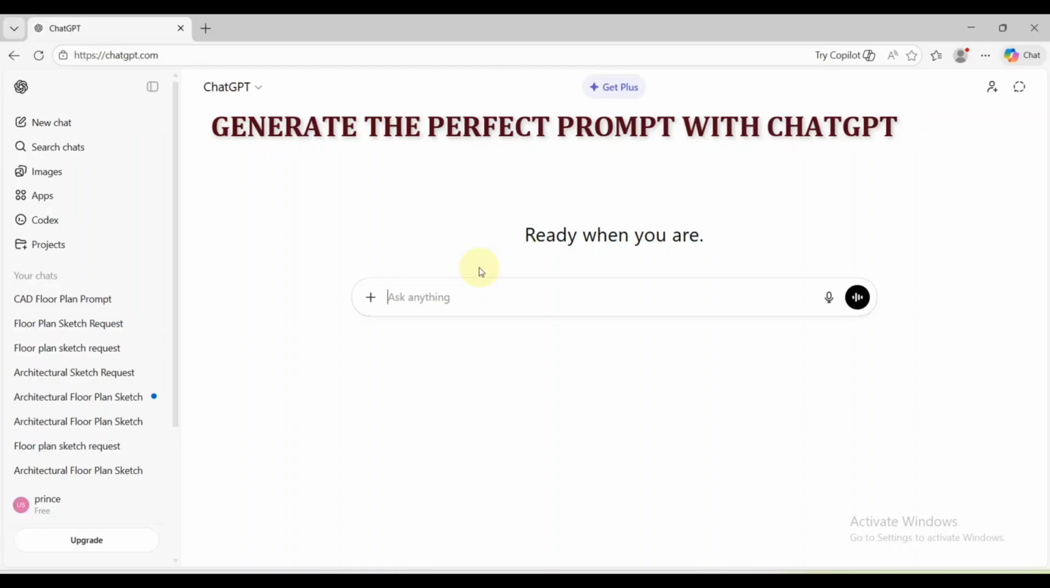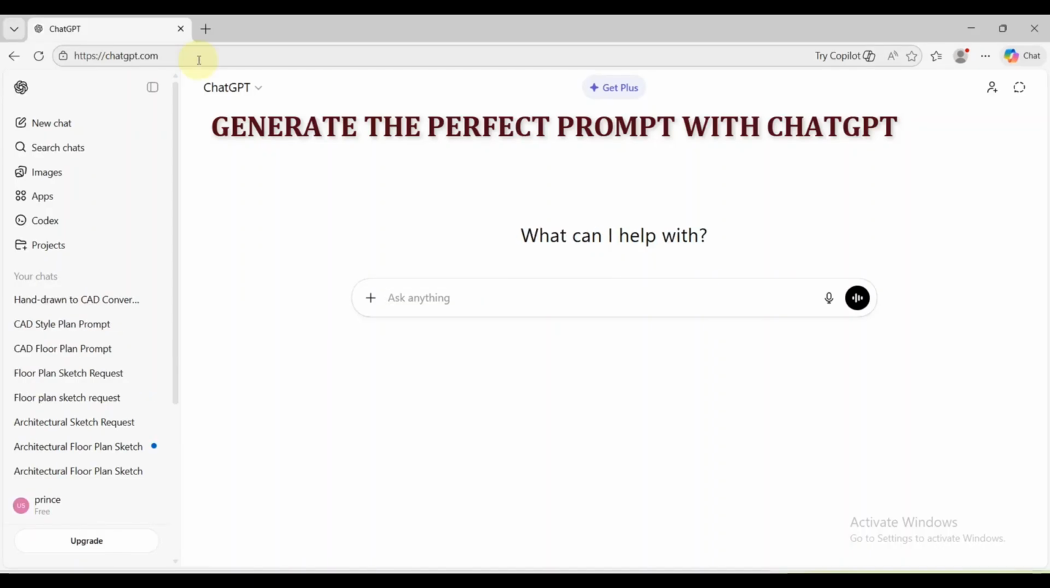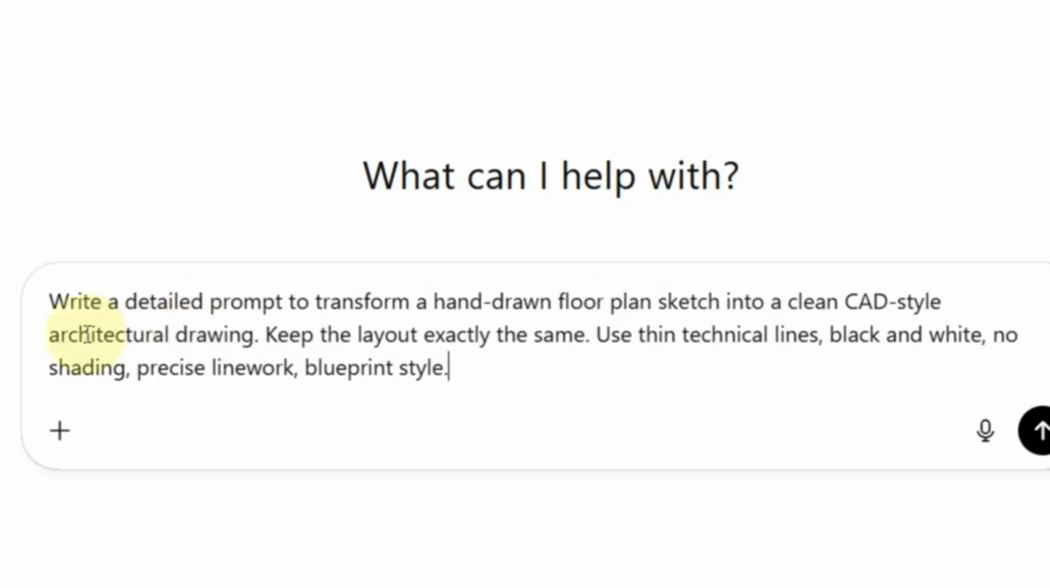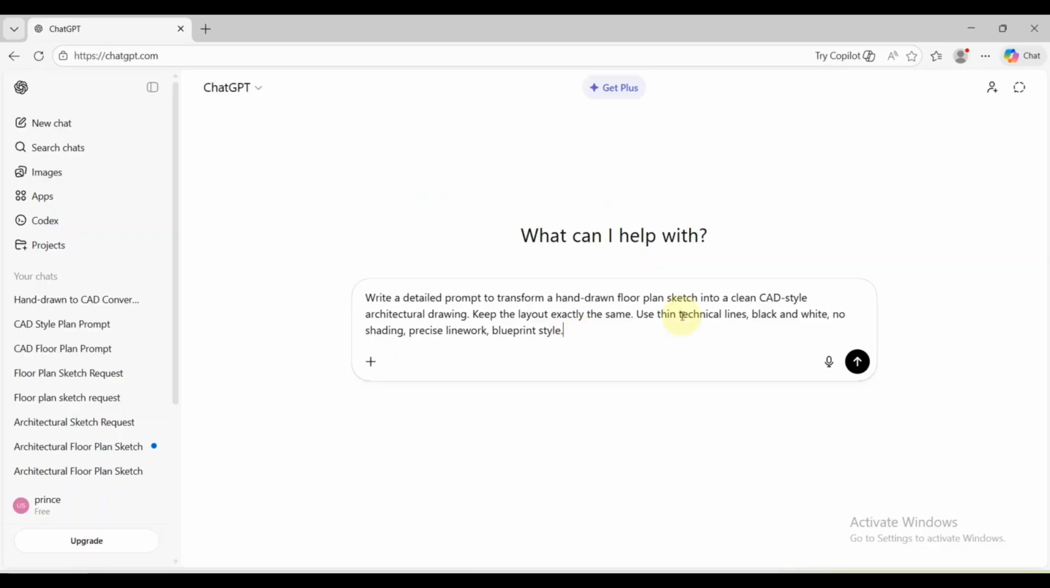Step 2. Generate the perfect prompt. Now we'll use ChatGPT to generate a strong AI prompt. Let's write something like this: Write a detailed prompt to transform a hand-drawn floor plan sketch into a clean CAD-style architectural drawing. Keep the layout exactly the same. Use thin technical lines, black and white, no shading, precise line work, blueprint style. ChatGPT helps structure the prompts professionally, so the AI understands we want a refined technical look, not a redesign.